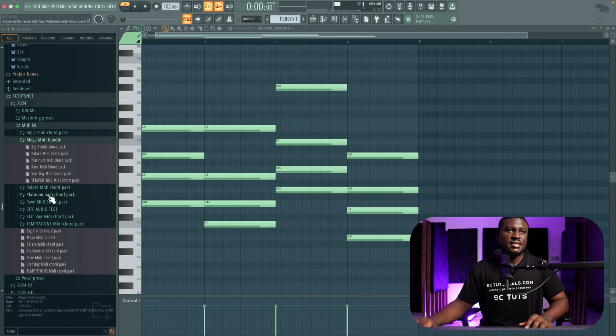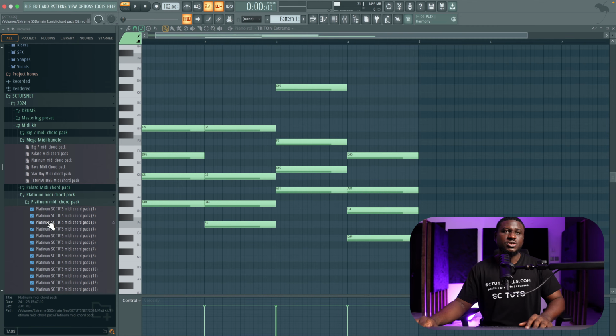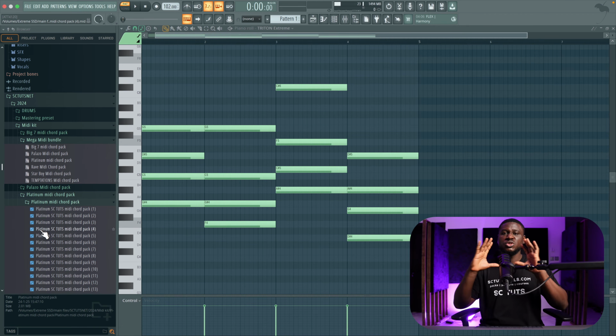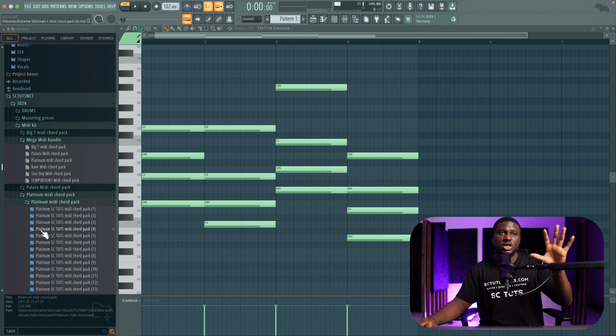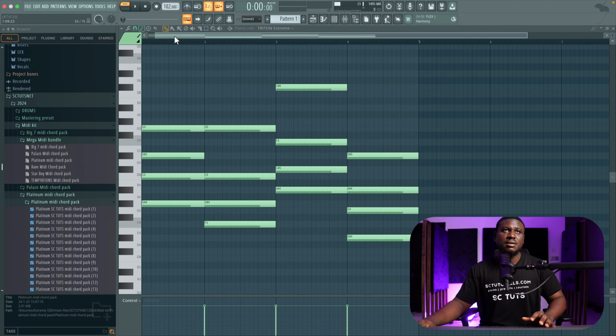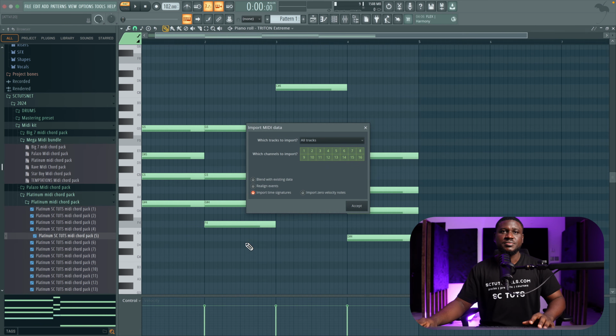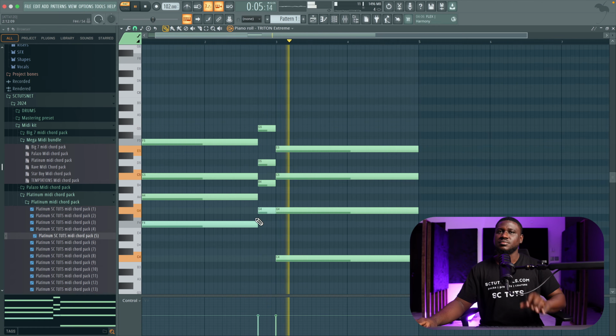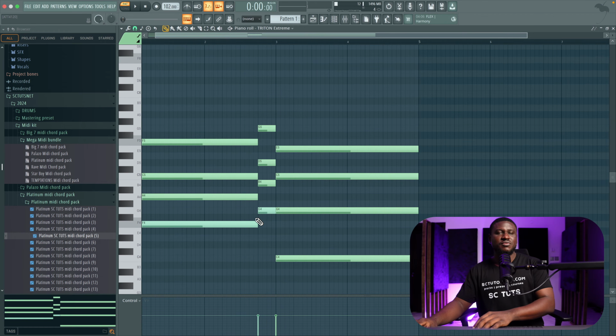So if I come to, let's say, the platinum, for example, I could just drag. And the reason why I like MIDI chord packs is that they are all on C major or A minor, which is most convenient for most people. But you can invert them and transpose them. For example, if I drag and drop this, let me turn off the snap to scale here first. If I drag and drop this and I turn this off, you can hear that's a very interesting chord progression.